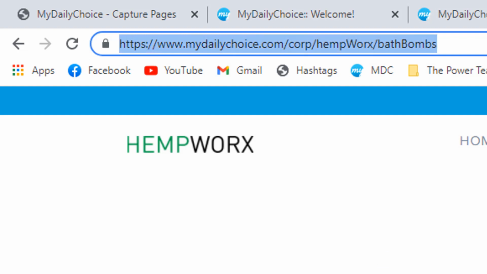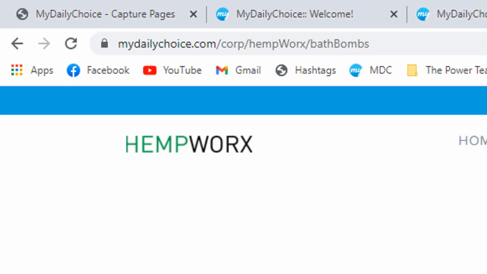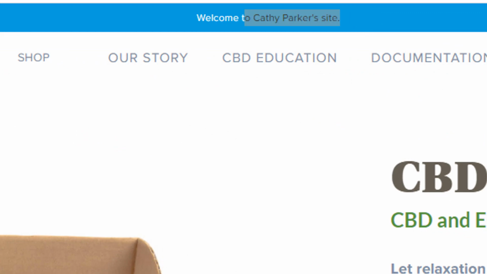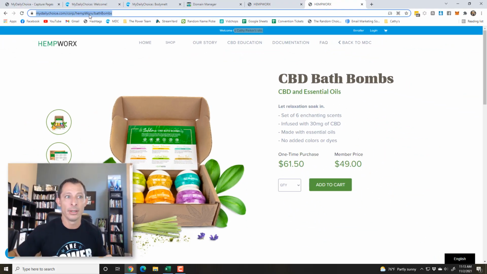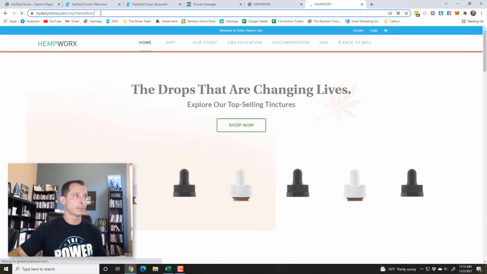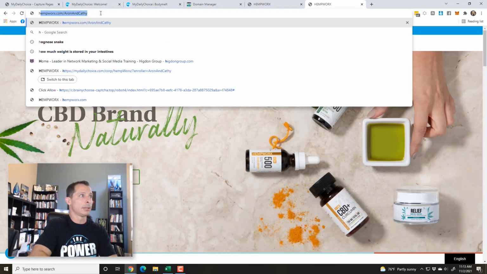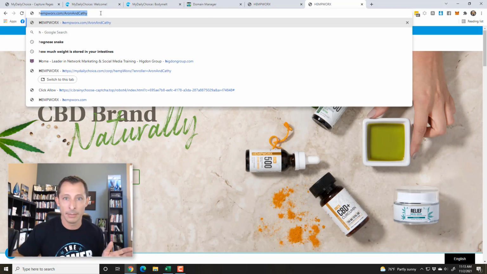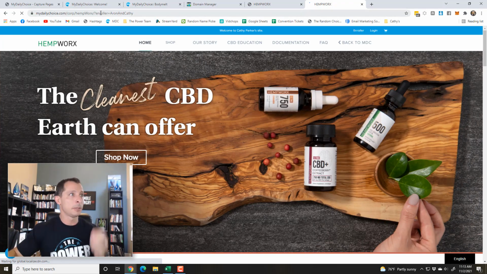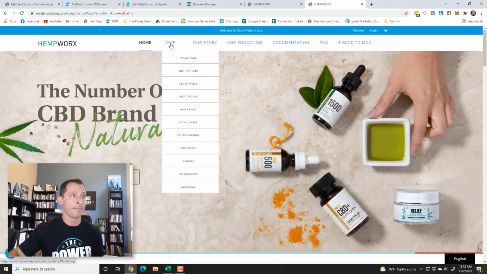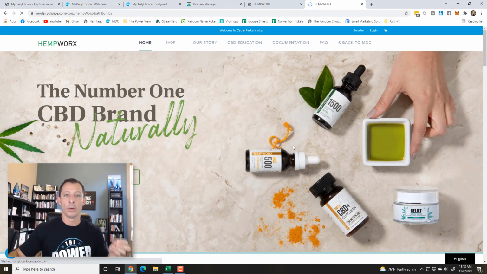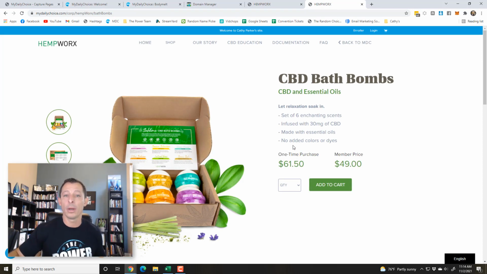So when you're on your device and you go to your bath bombs page and you see that it has your name at the top, and then you take this link and try to send it to someone, guess what? You're losing the sale because they're not going to your link. Typically what you'd have to do is send them to hempworks.com/your username. And then from this page, you'd have to instruct them to go down and click on bath bombs to order bath bombs. That's how it would have to work.